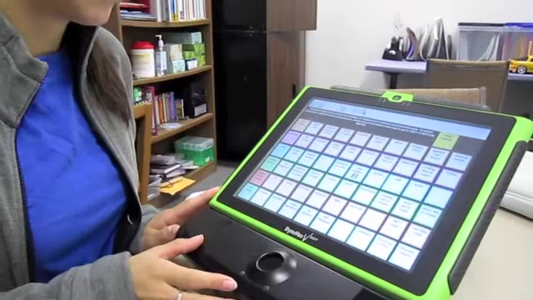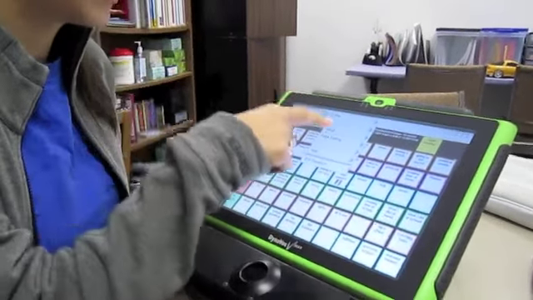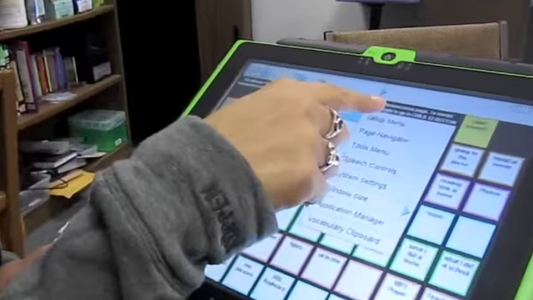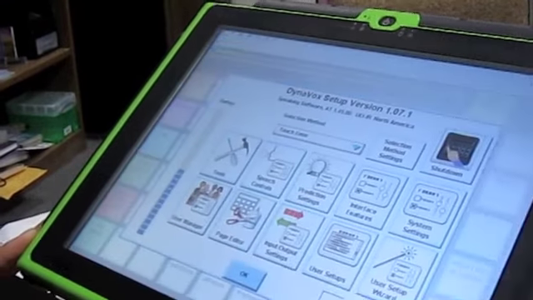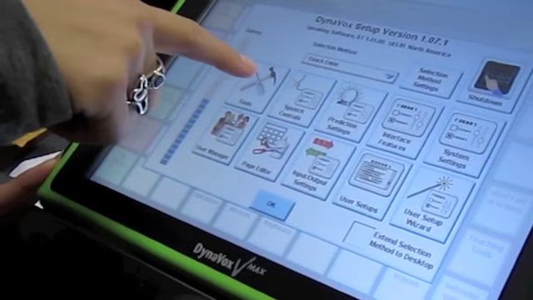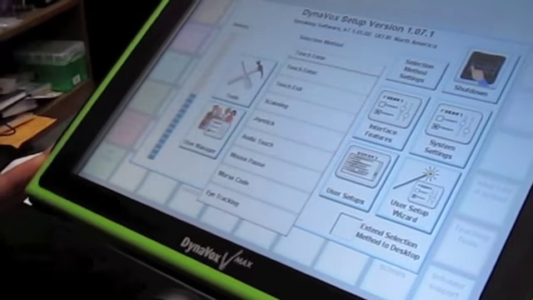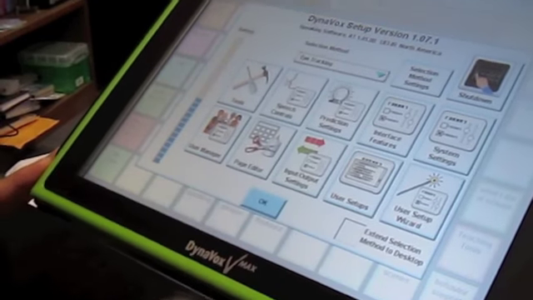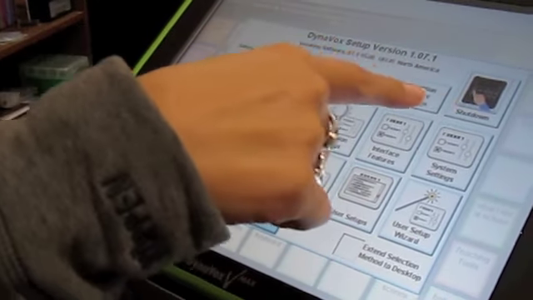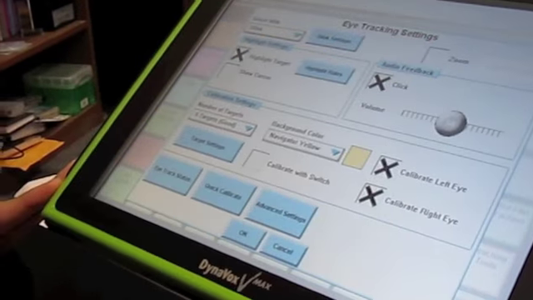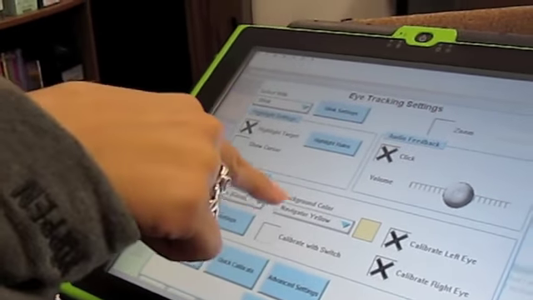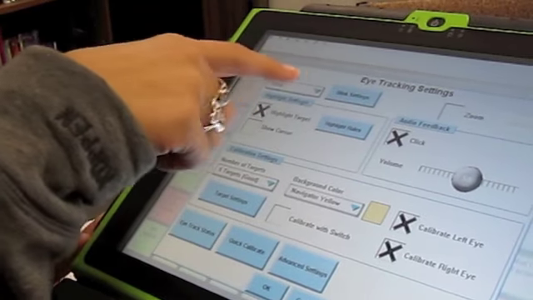Okay, so now we're going to teach you how to use the access method, which is the Eyegaze. And so what we would do is go to the Setup menu, and right here it says Selection Method. Instead of touch enter, we would go down to Eye Tracking, and once we hit Eye Tracking, we can go into Selection Method Settings. And so here we can change the settings of the eye tracker.